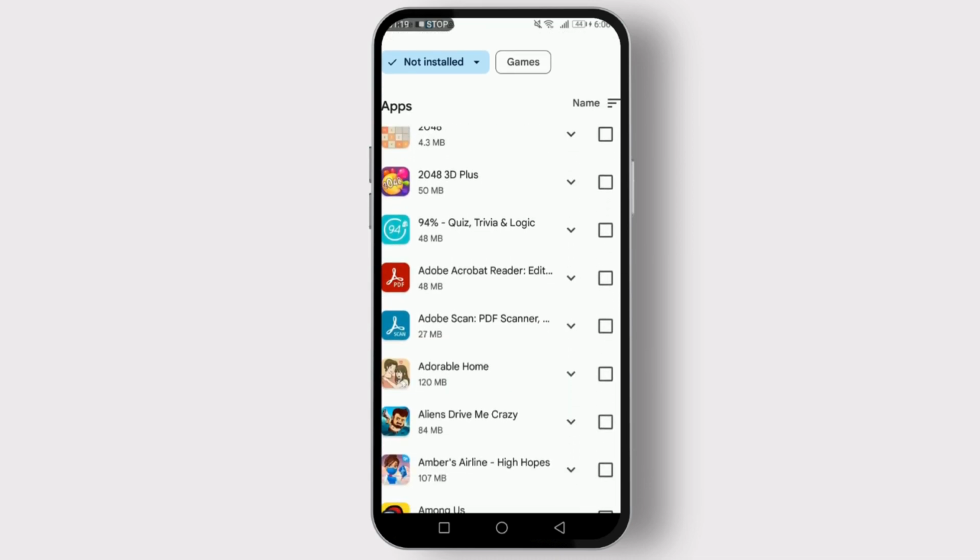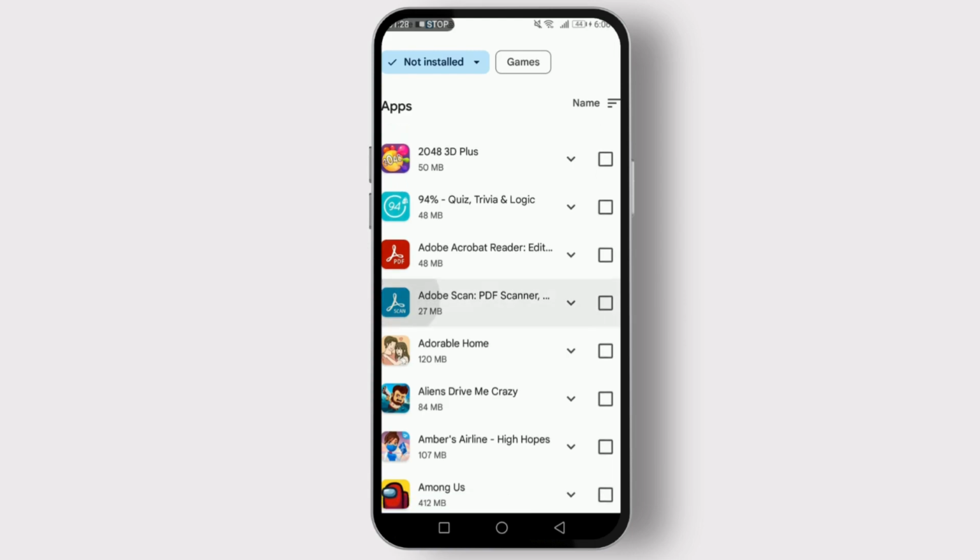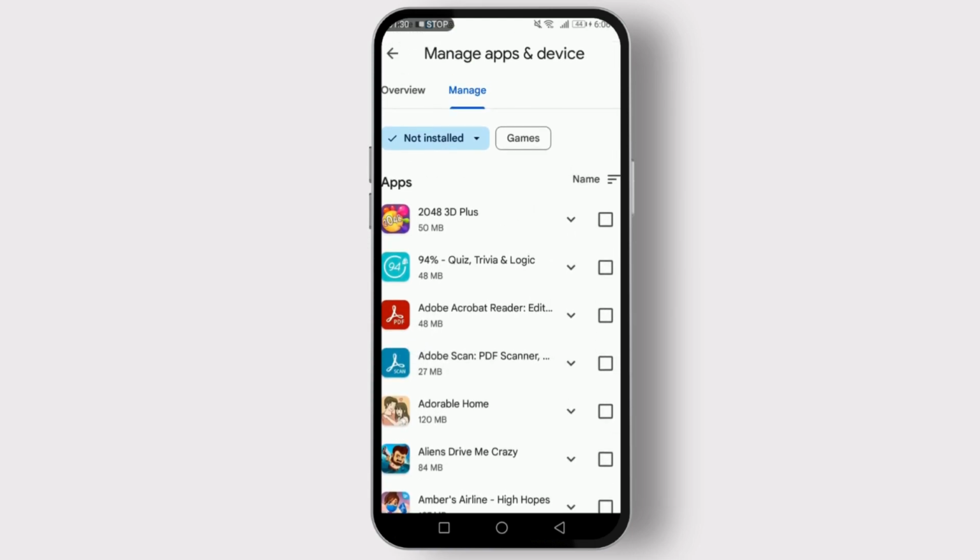And that's it. This is how you discover apps from your past on the Google Play Store. Pretty handy, right? Whether you're looking to find an old favorite or just curious about your download history, now you know exactly where to look.